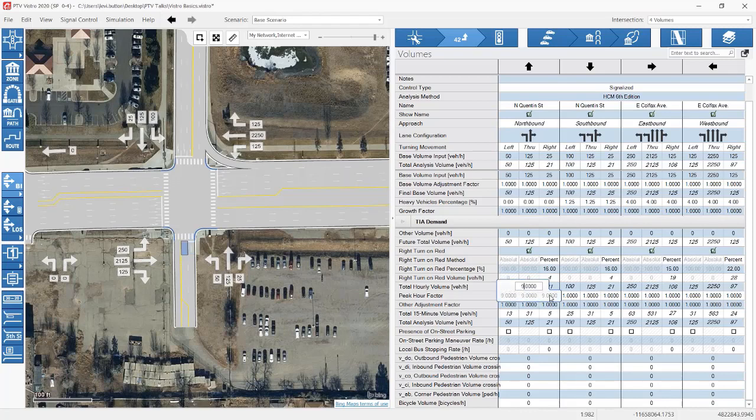Next, we have our peak hour factor. In this case, for the northbound, 0.98. Same thing for the southbound.